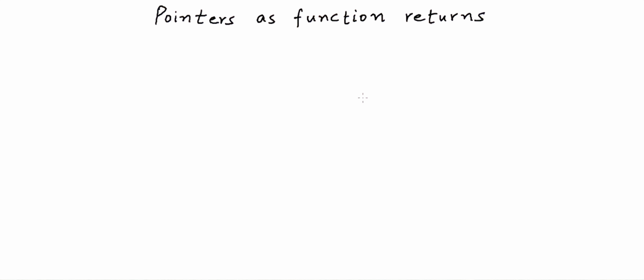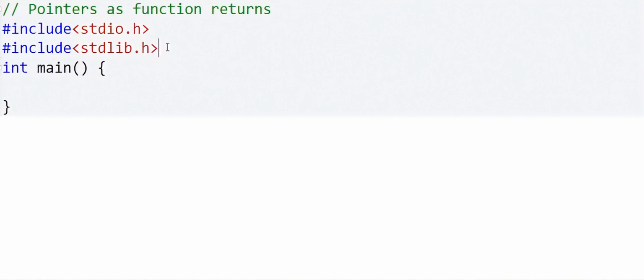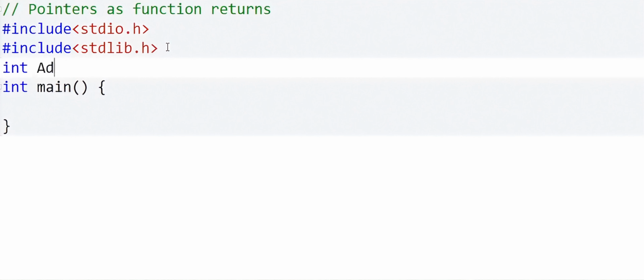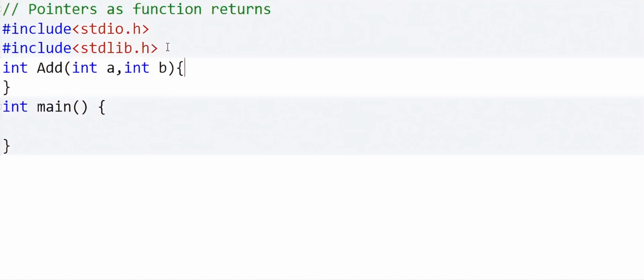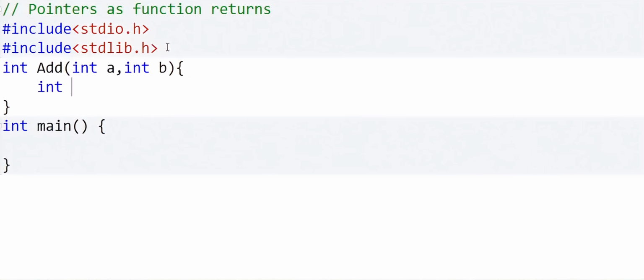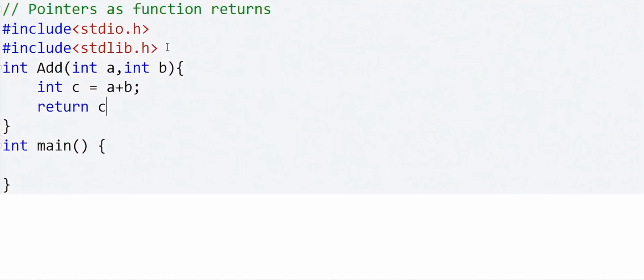I'll get started by writing some code. Now I want to write a very simple C program initially. I want to write a function add that will take 2 integers as argument and sum these 2 numbers and return the sum. So let's say we declare another variable C, and C is equal to A plus B, and the function returns C. Now in the main method, I'll initialize 2 variables. Let's name these variables X and Y. Let's say X is equal to 2 and Y is equal to 4.